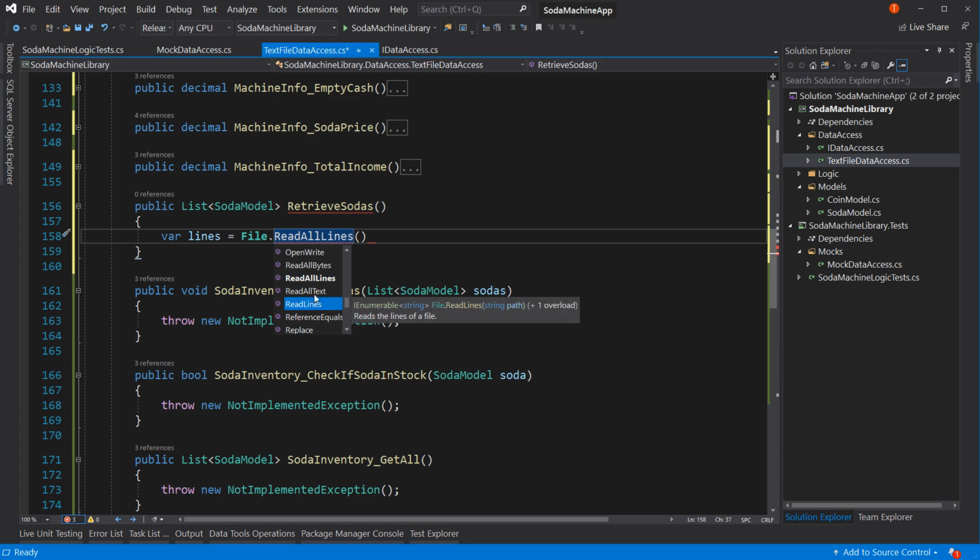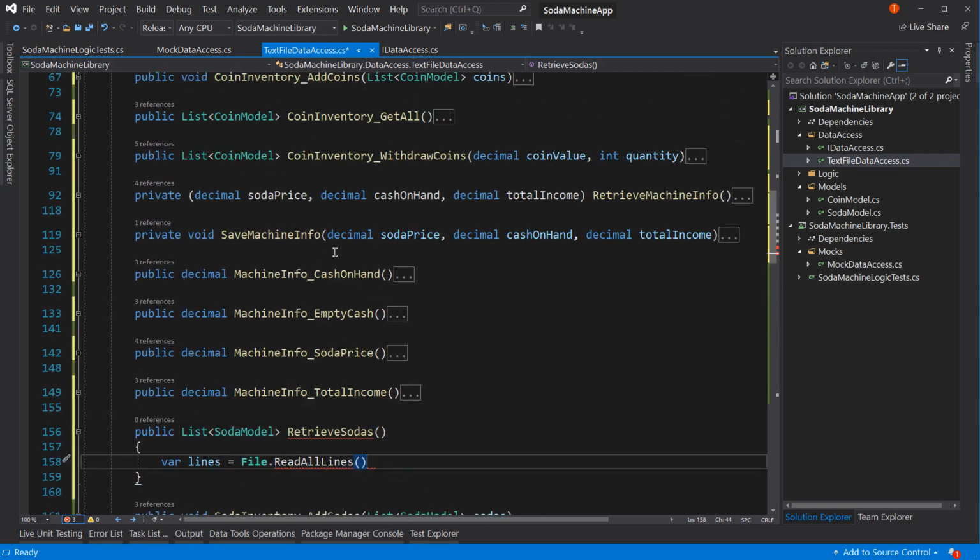Now what's the difference between read all lines and read lines? Well, read all lines says open the text file, read all lines of the file, then close the file. Read lines reads the lines of a file. That does not say that it closes the text file again, and it does return an IEnumerable instead. I'm not real thrilled by that.